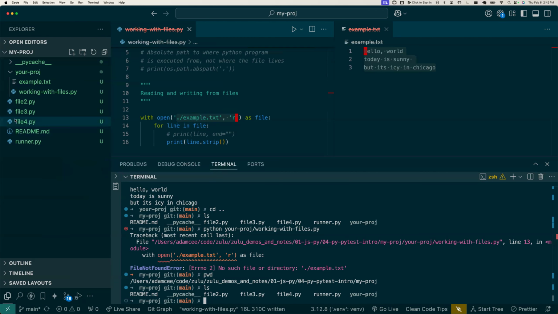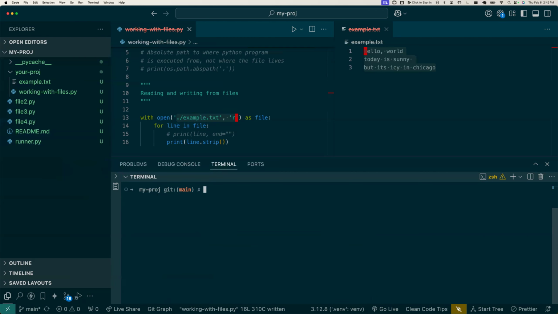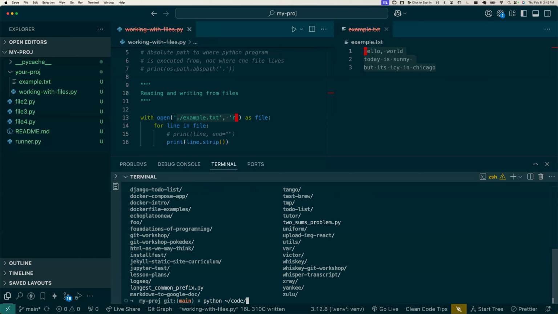And to add to that, when we run a Python program, our code is being executed from the directory we execute it in, not where the file lives. Right? When I run a program, it's getting executed from the location I'm running it in, not where the file lives. I could do Python home directory code. Oh, I don't know. There's got to be a million Python files in here.